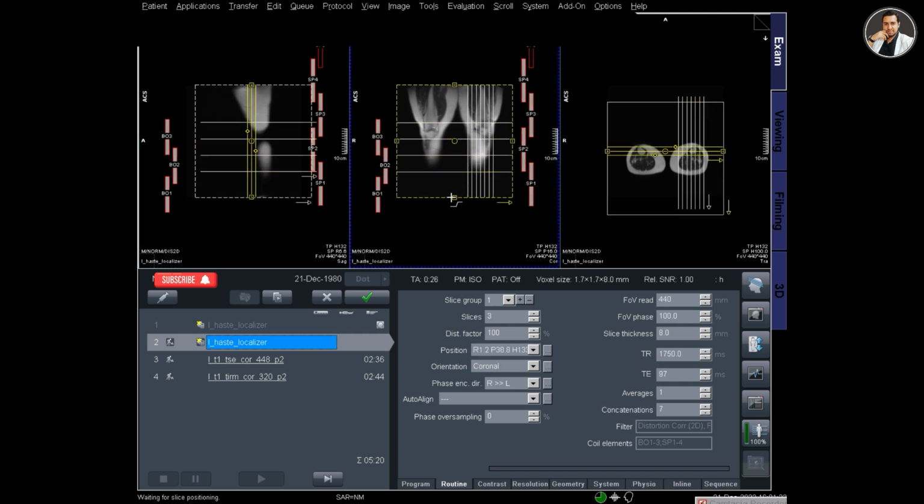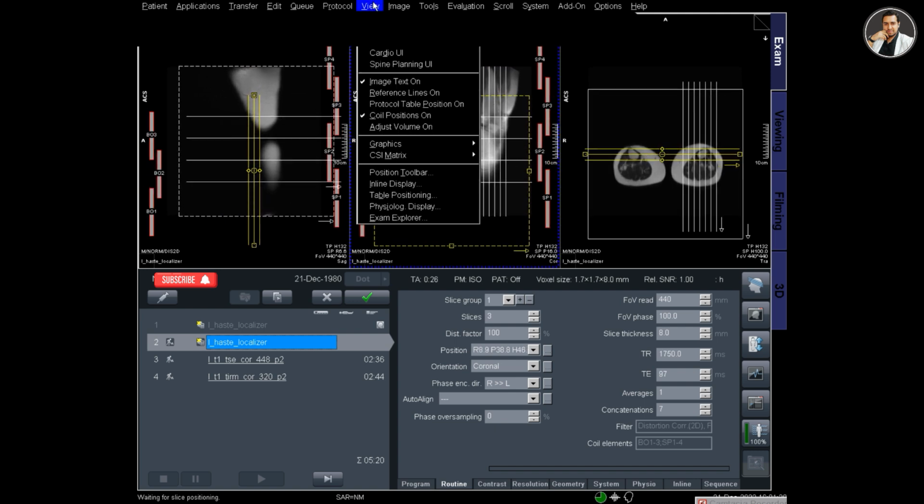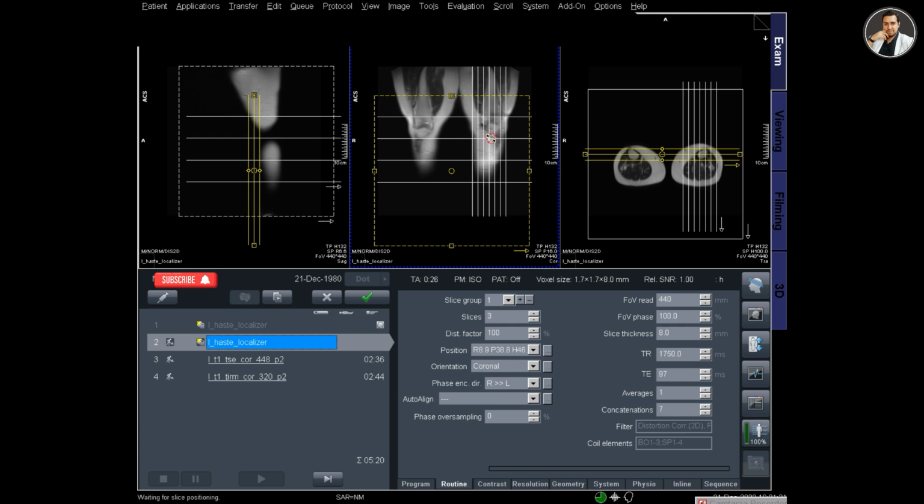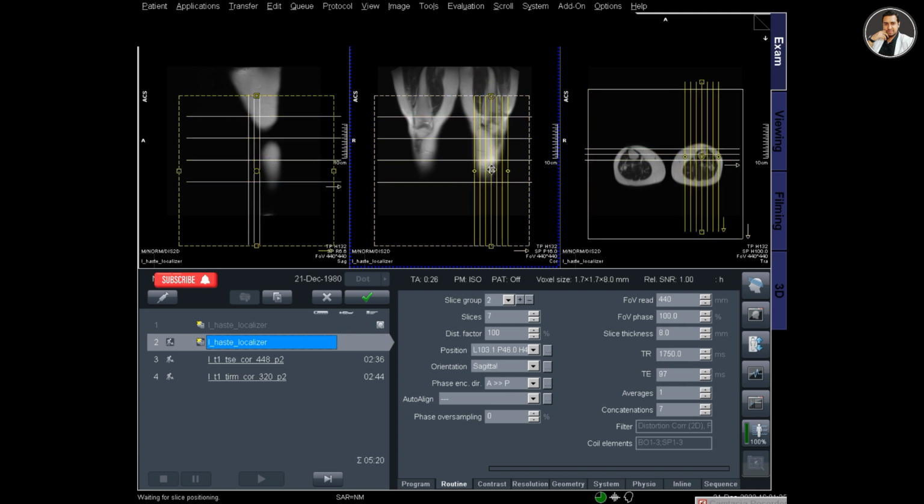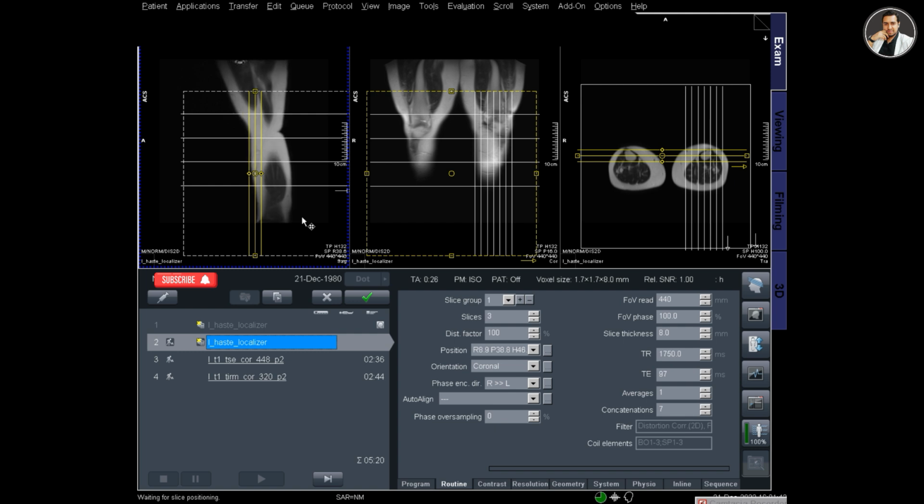So I am planning the second localizer, and now I am planning for coronal image, planning for sagittal image on the coronal localizer, and this is also a localizer. I am taking it for the second time so that I can visualize the leg properly.